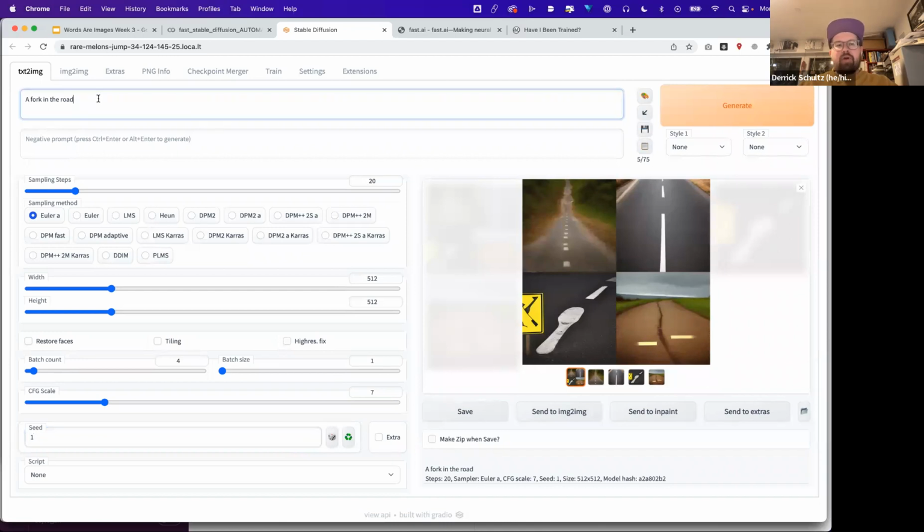So, okay, a fork in the road didn't really work. How could I write this to be more explicit or specific and less conceptual? Can anyone think of what would be a text phrase that would actually give us two paths merging somewhere? Intersection? Yeah. So let's try this. Let's try two paths intersecting in a forest. So we'll go ahead and hit generate.